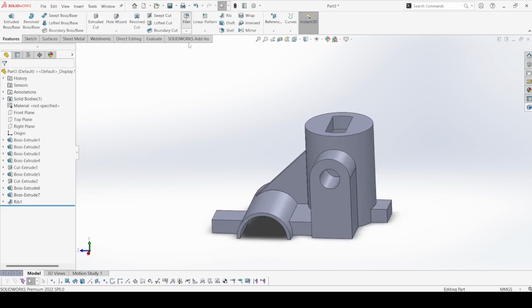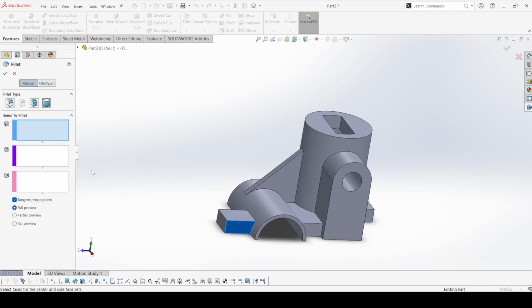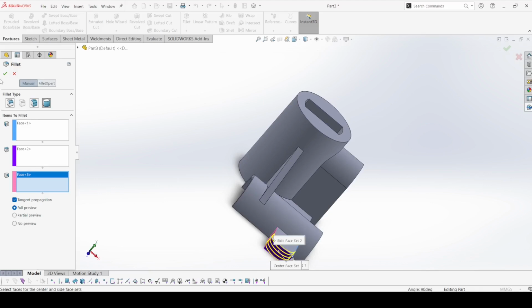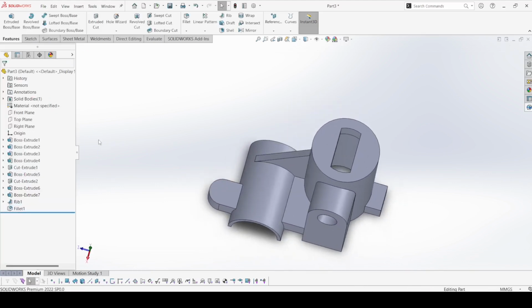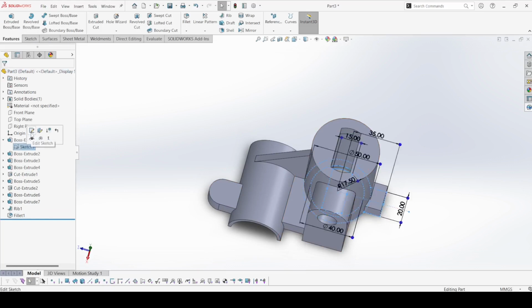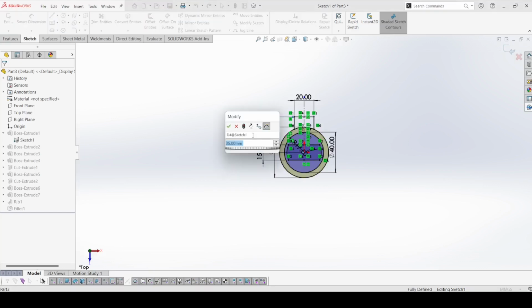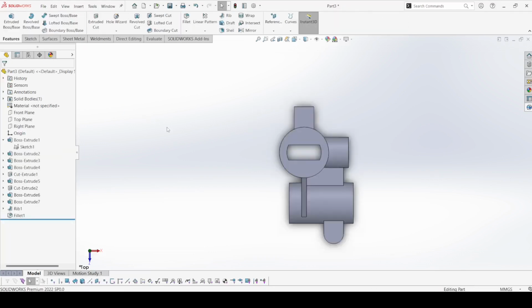Now select fillet. Select this face. Select this one first. Select this face. Select this face and select this face. Apply OK. Okay, we need to change something in sketch 1. So select sketch 1. It is not only 35, it is 35 plus 10. Apply OK and exit.